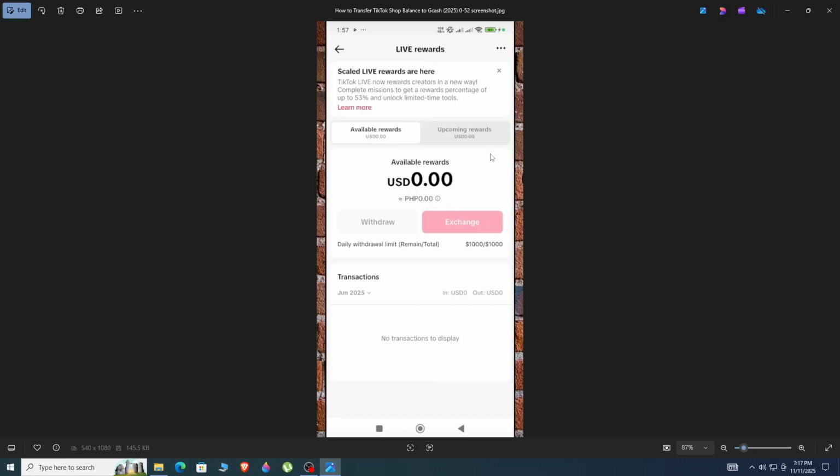Finally, open your PayPal or Payoneer account and transfer the funds to your GCash account. Once completed, your TikTok earnings are now available in GCash. And that's it. That's how you can transfer your TikTok shop balance to GCash.